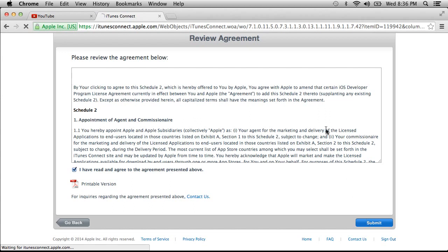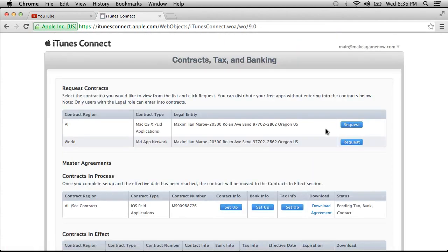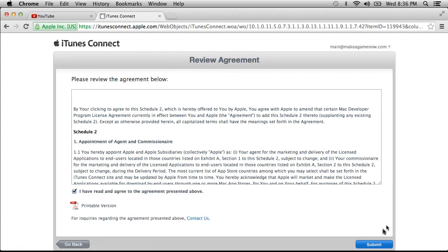Totally. What this says is it's a lot of stuff there, but it's mostly related to the financial portions of it, how you get paid, how this stuff works. So we're going to request this for the Mac apps. I'm going to hit submit.